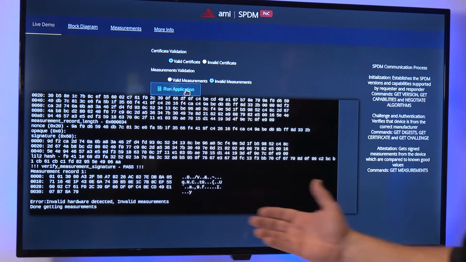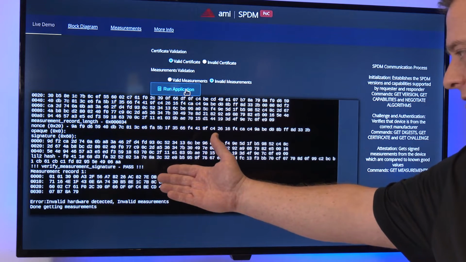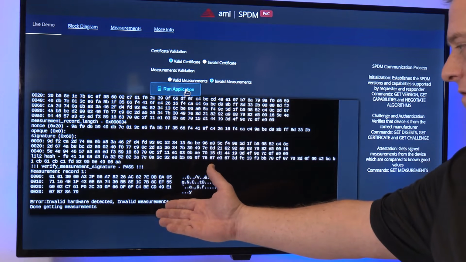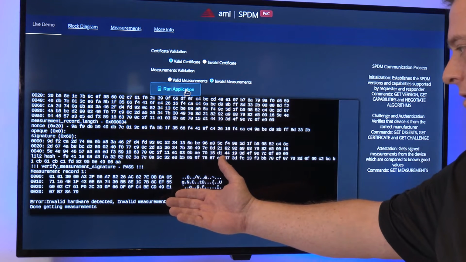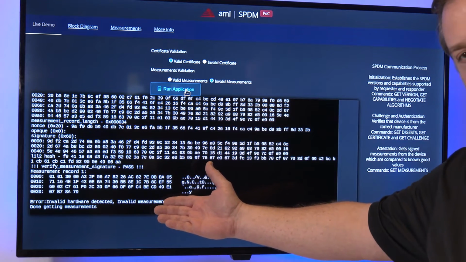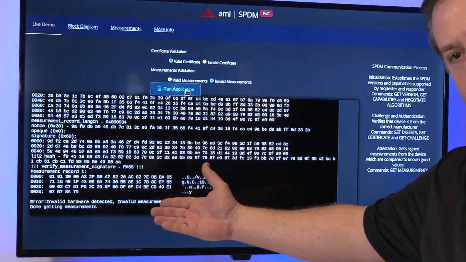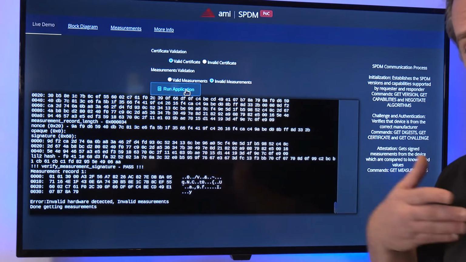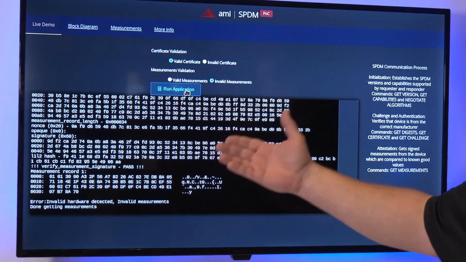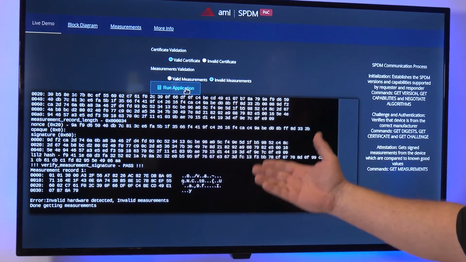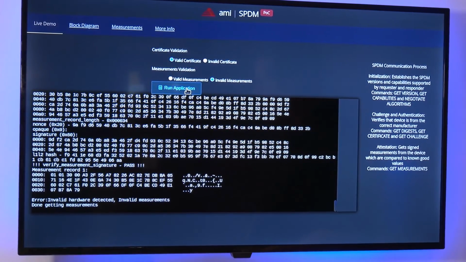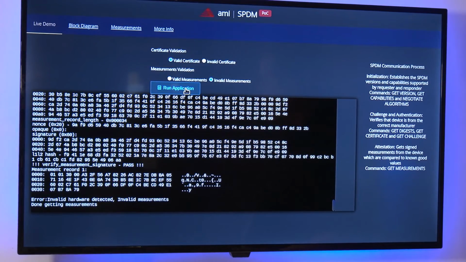As you can see, through the verification process of the measurements, it noticed a mismatch. Therefore, it's an invalid measurement, and therefore the firmware has been corrupted. In this case, Tektagon would go and restore a trusted version of the firmware to the BMC such that the system could then boot properly.